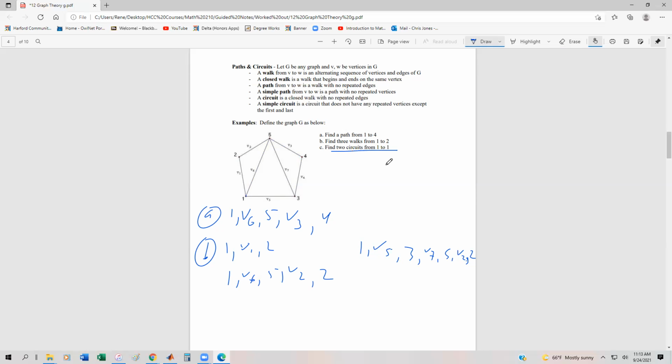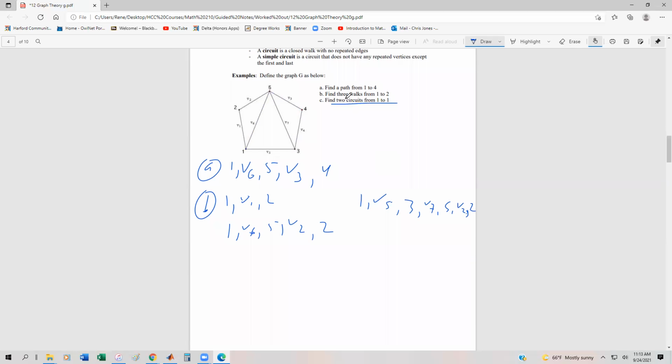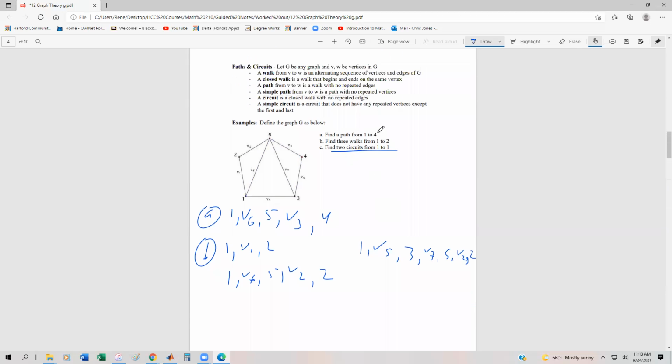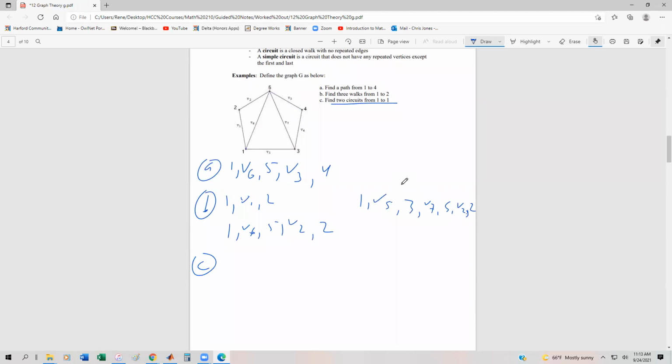Letter C: 2 circuits from 1 to 1. Remember, a circuit begins and ends on the same vertex, but also it's a closed walk. So that means we have to end up at the same place that we started with. So for letter C, the first one is just going to be this. That's a pretty easy one right here. So we have 1, V6, 5, V2, 2, V1, 1.